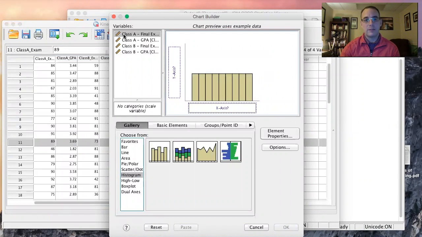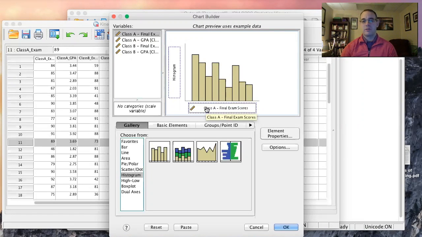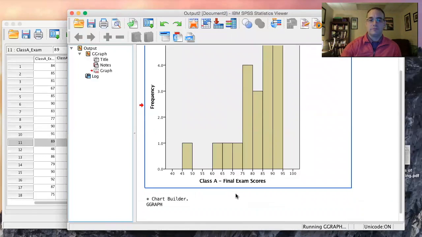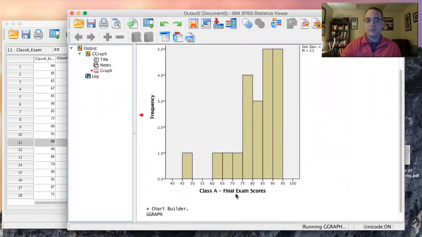Close this. So in this case, let's say that we want to create a simple histogram for Class A's final exam scores. So we could click and drag that variable over to our x-axis. And if we leave this axis blank, when we create this histogram, it's going to give us a frequency histogram. So let's go ahead and click OK. And SPSS is going to start building our chart.